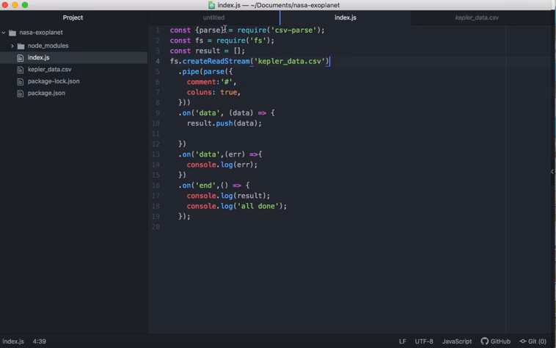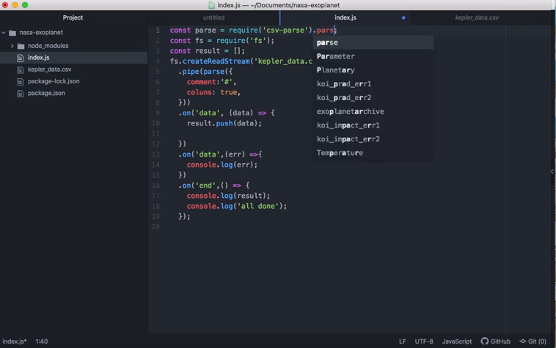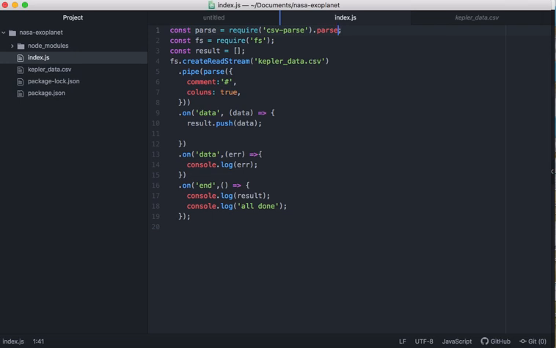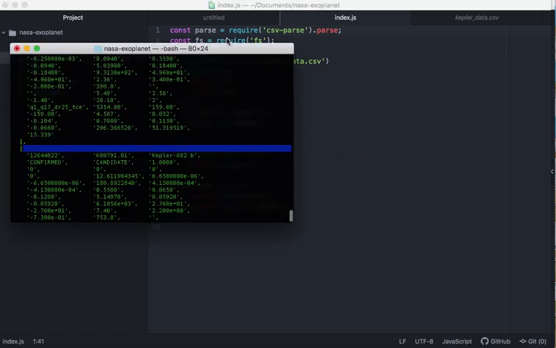And again, you can just remove the curly bracket here, and then at the end of where you require the CSV parse, you just put dot parse like this, and you save, and you run your program again. So let's run again and see.